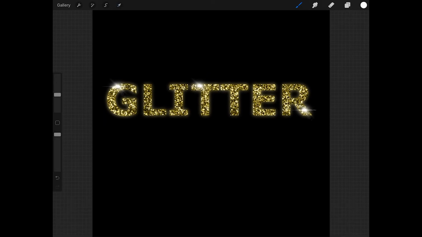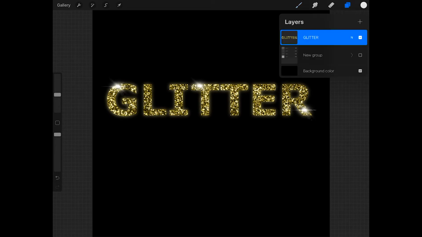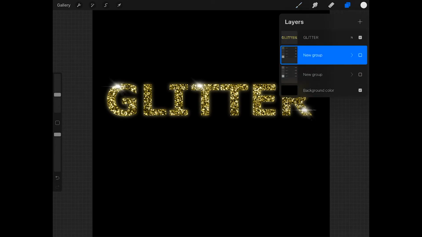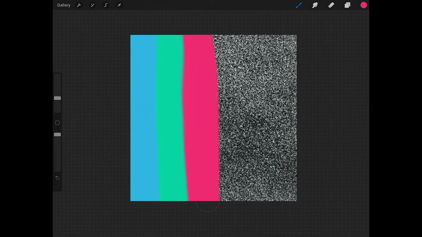Now the glittery text is done, but if you want, you can duplicate the original group layer and repeat this process to add more objects to the canvas.